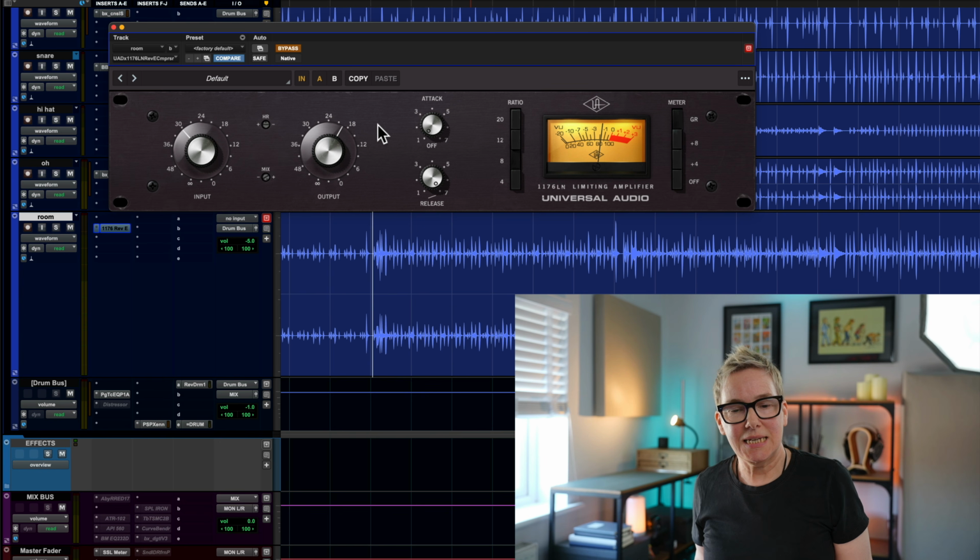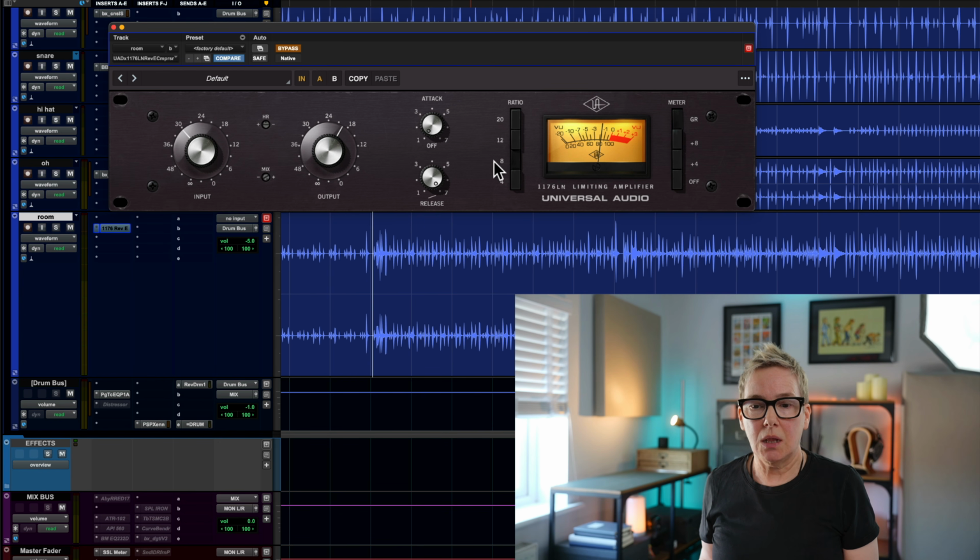Okay, really exciting, really simple to set up as well. Just happen to choose an 8:1 ratio, slow attack, fast release, and you can go even more extreme if you went to 20:1.